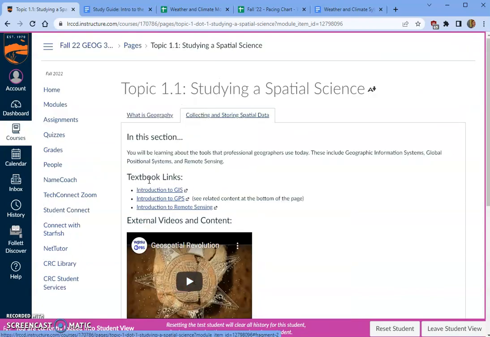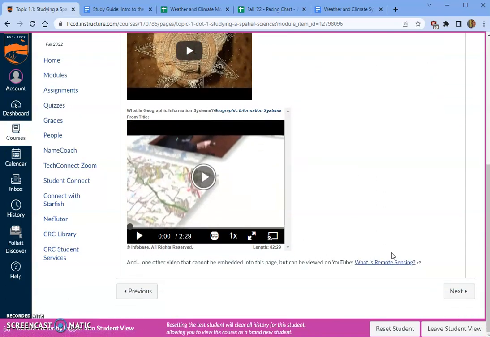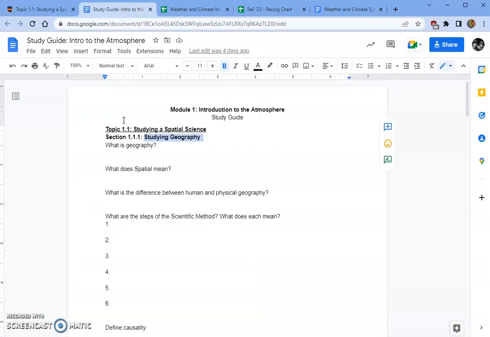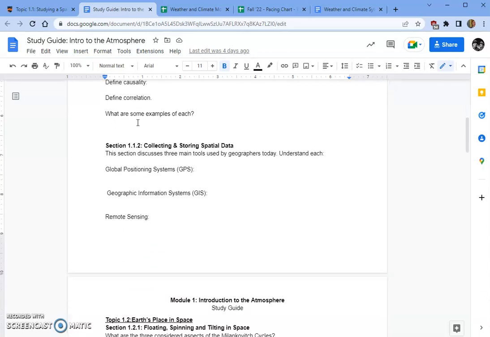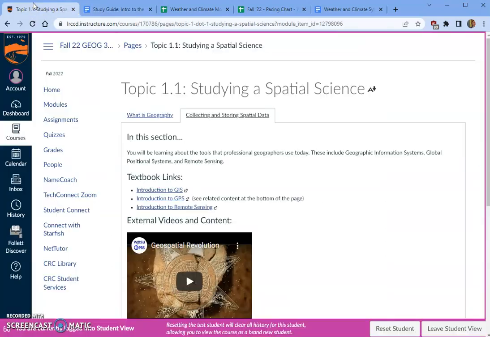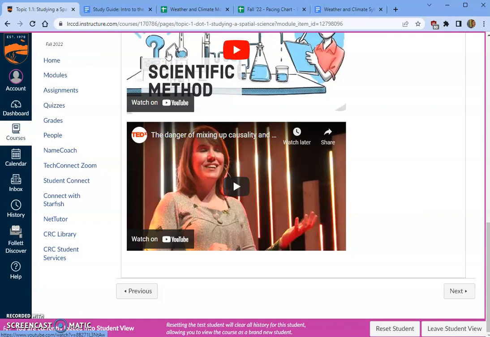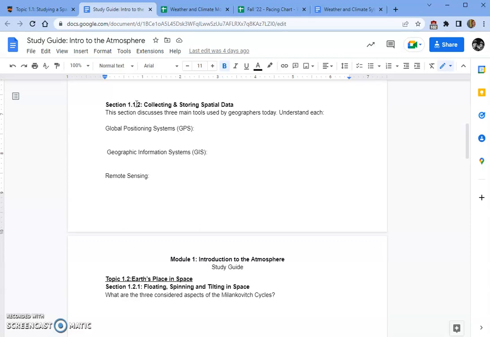Collecting and storing spatial data. Here we go again. Some textbook links that we have there, and then some videos. This one was weird. It wouldn't embed for me. I don't know. So I just have a little link to that, but that's going to be talking about those. Going back to that study guide, right? So section 1.1.1, what is geography? What does spatial mean? All of this good stuff. Causality versus correlation. Well, there's a little video at the bottom of this that talks about causality and correlation. Perfect. And then I go through and we have section 1.1.2, collecting spatial data. Here's the stuff. What does it mean? Good. Well, that's all going to be found there.